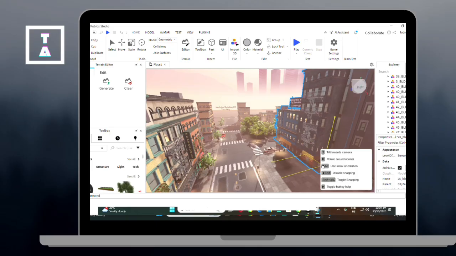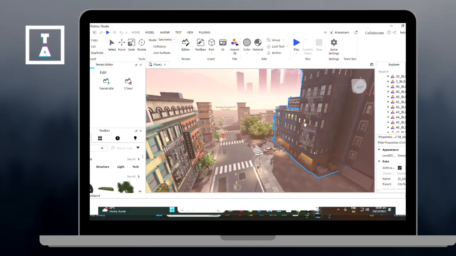When you're ready, click play to test your game. If everything works, go to File, Publish to Roblox As, then give your game a name and click Create. Now your game is live and ready for others to play.